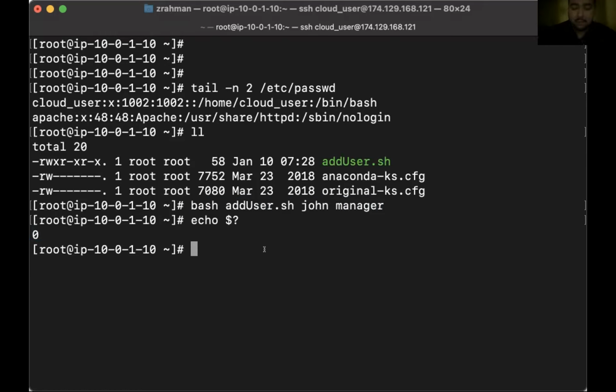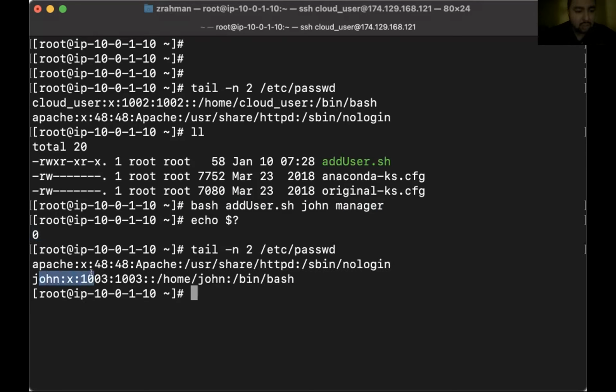Now, if I do /etc/passwd, and by the way, you can use your directional pad to go up, so you can keep going up on the commands if you like. Now, if I do it again, as you see now, John exists. Before, John didn't exist. Now John exists because I'm getting the last two lines of /etc/passwd. And now, what I can do is get the groups of John. And as you can see, John is in the group of manager. So now, as we can see here, John is part of the manager group, which is pretty cool.